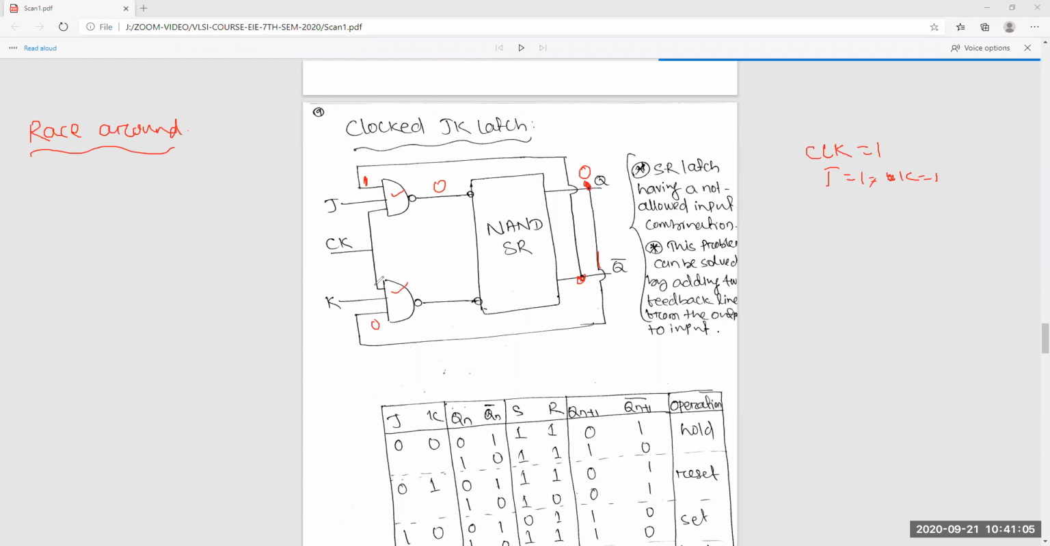Okay. This is 0, this is 1. So you will get some output. In the next state, what happened? Initially it is 0, 1. Initially, suppose Q and Q bar, in the first state is 0, 1.